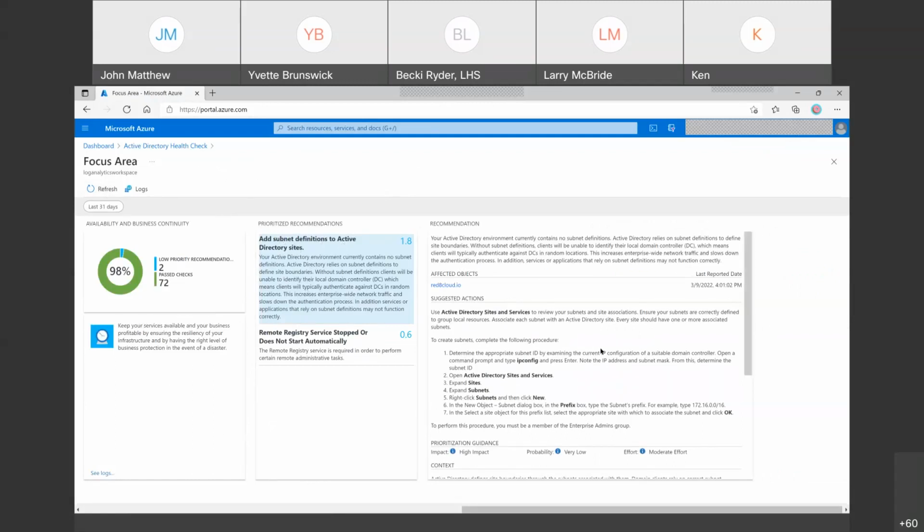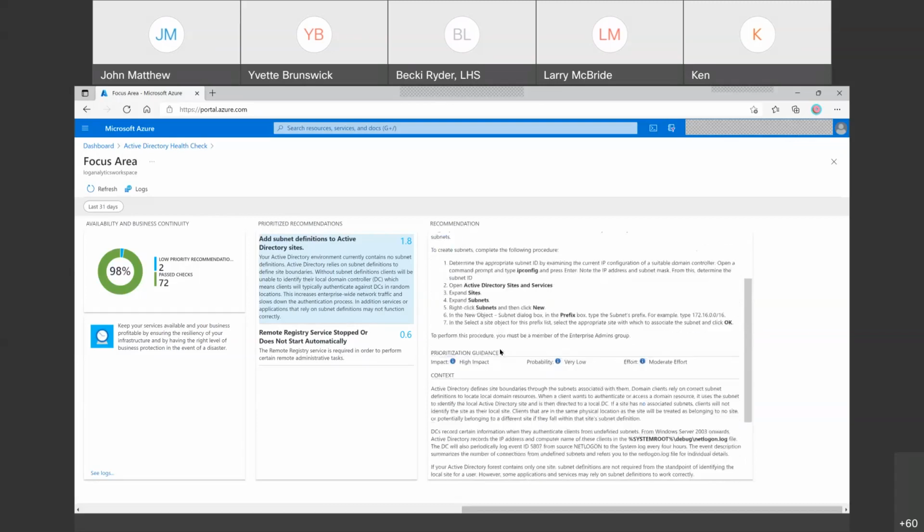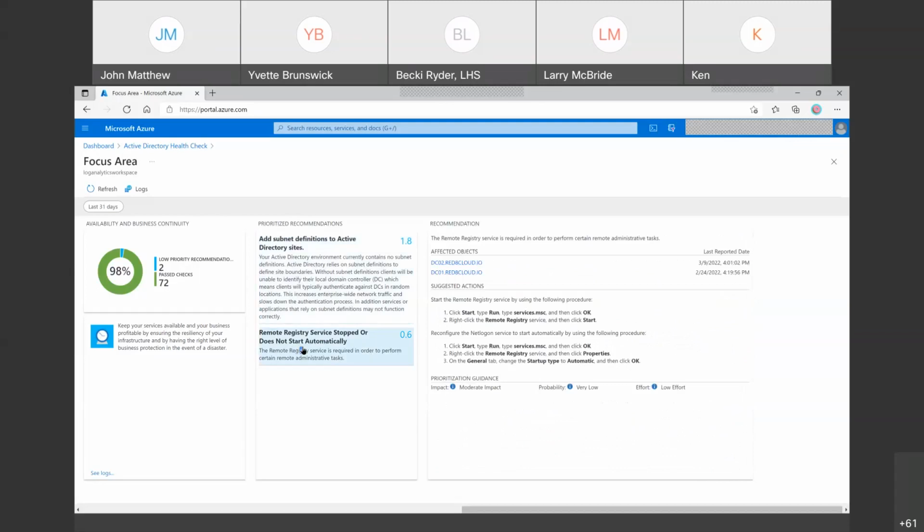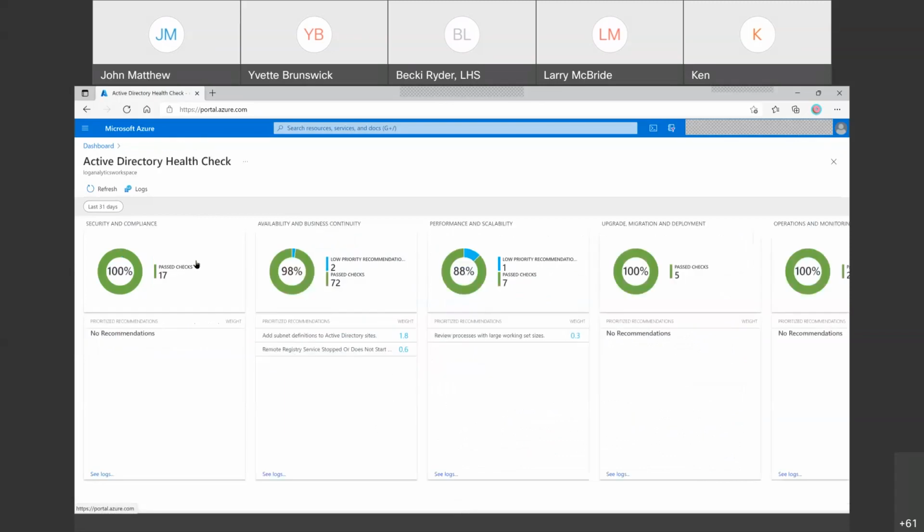Now, in the case of this one, this is saying, look, add subnet definitions to Active Directory. The beauty here, again, is a complete Microsoft solution on how to fix this. Where do I go? What do I do? How do you fix it? So for every one of these call outs, there is a defined solution. Now, in the case of this one, remote registry services, we've turned those off. Right, so back to health check, same kind of thing all around.